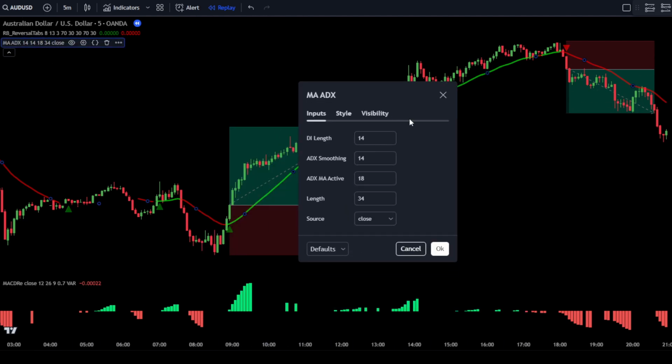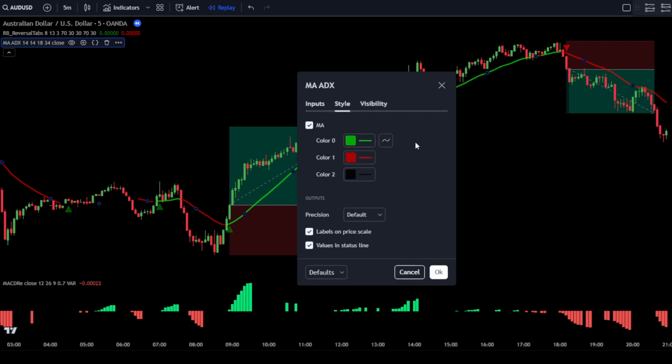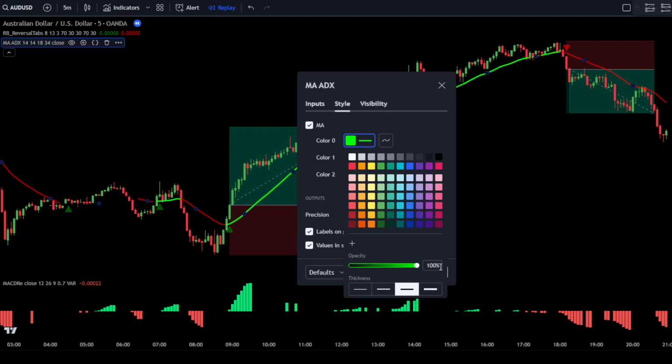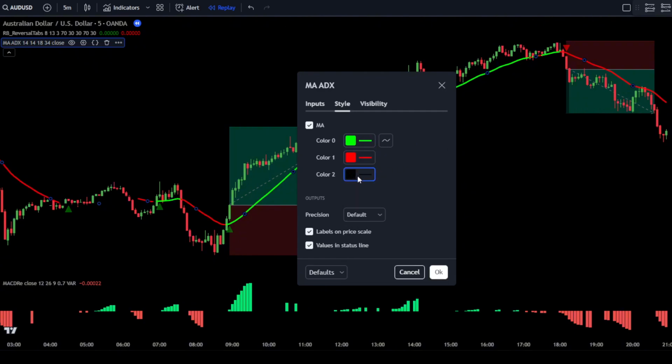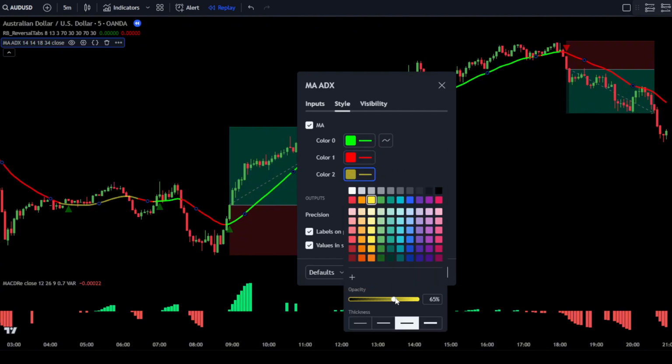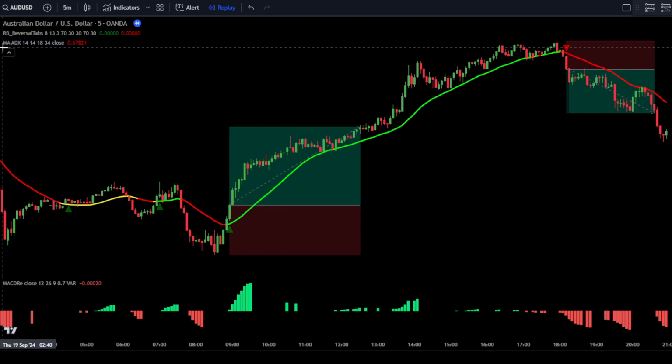In the Input tab, leave the indicator in its default settings. Then, go to the Style tab. In the Style tab, adjust the line thickness and color to your personal preference. If you follow my settings, we will interpret the Moving Average ADX line as follows.